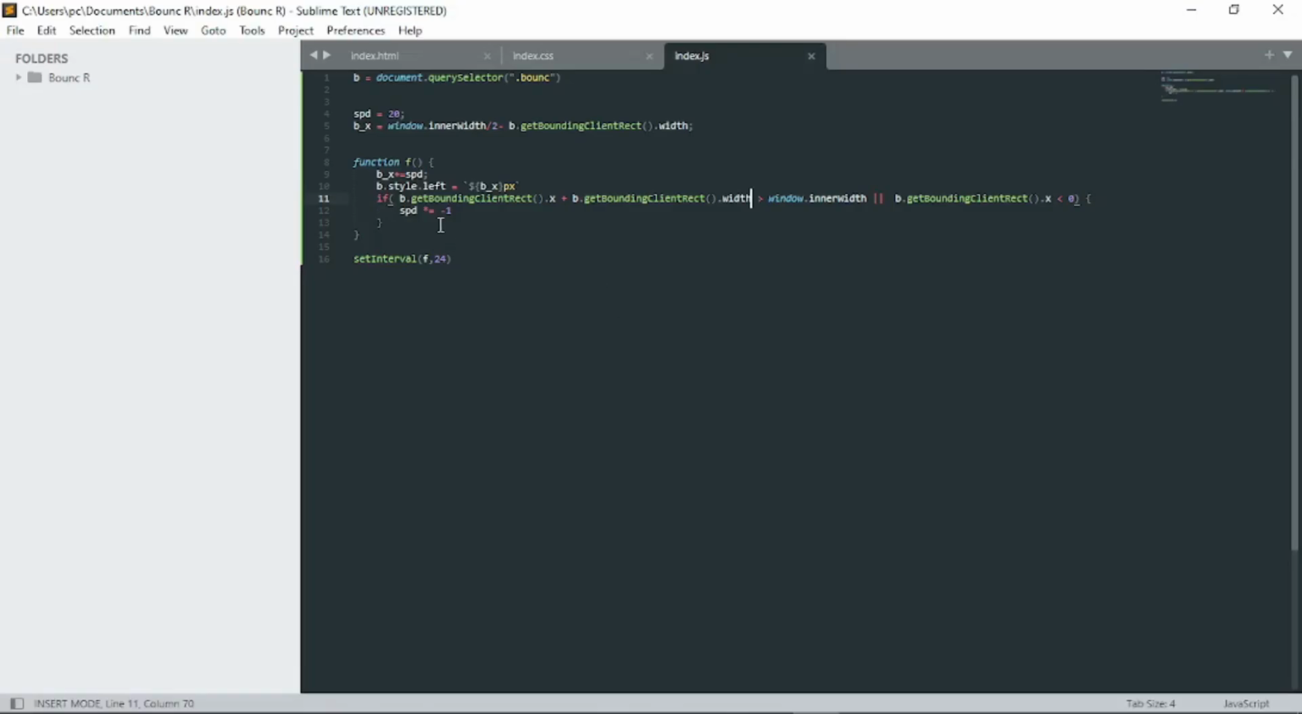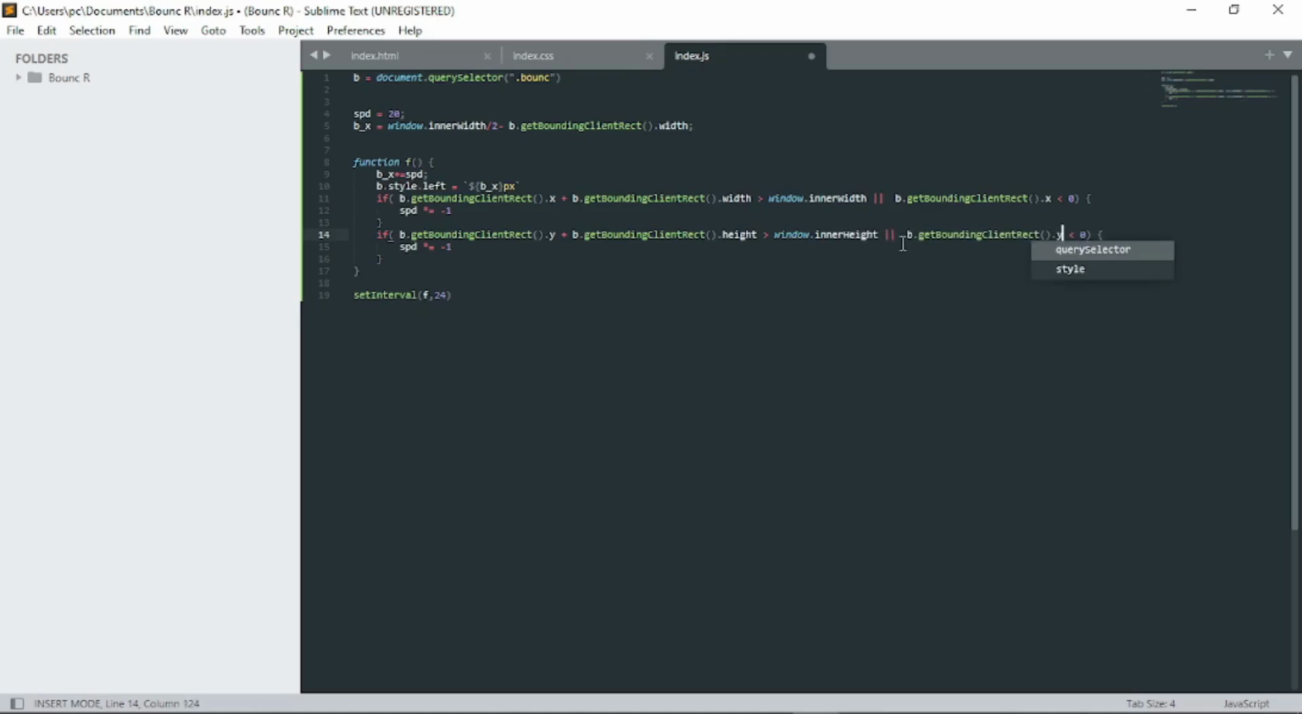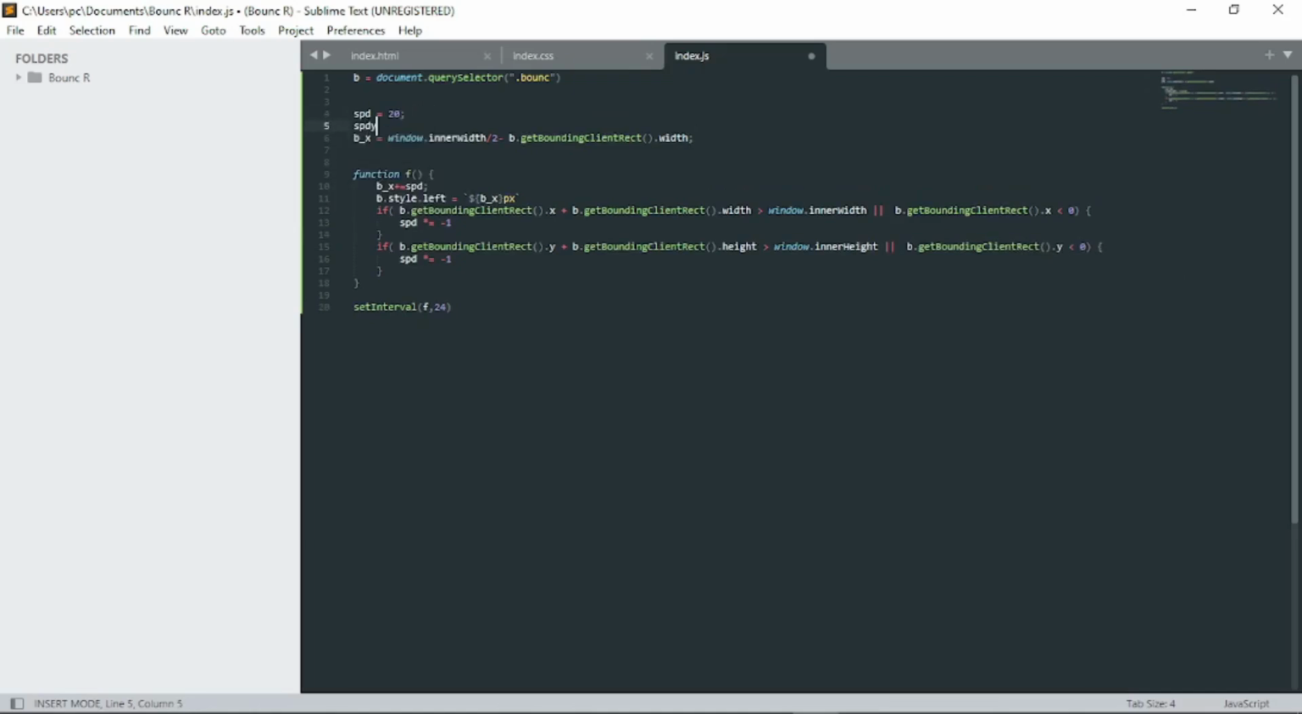That's going to do correctly. There we go. Now I can copy this check and do the same thing for the Y position. I'll do this .y. This time it's .height, and this time it's window.innerHeight. It's meant to be .y, and then I'll create a variable called speed y, which is also equal to 20.